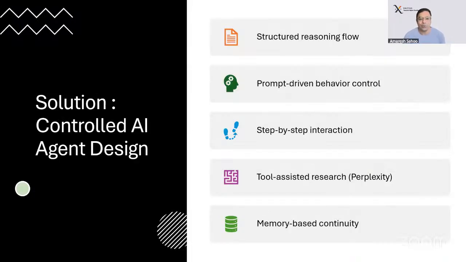Now, when you write the system prompt and your user prompt properly for the AI agent, then you have a structured reasoning flow. The prompt-driven behavioral control is always there. And you get step by step interaction, because when you are actually analyzing things, you don't do all of it at the same time. You have multiple questions, and you go step by step.